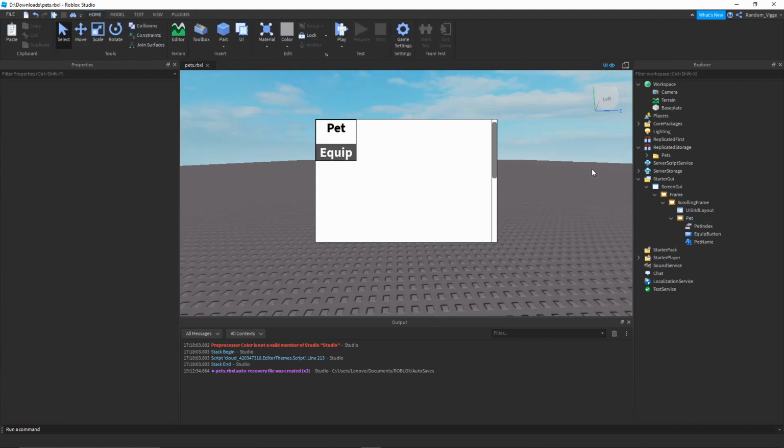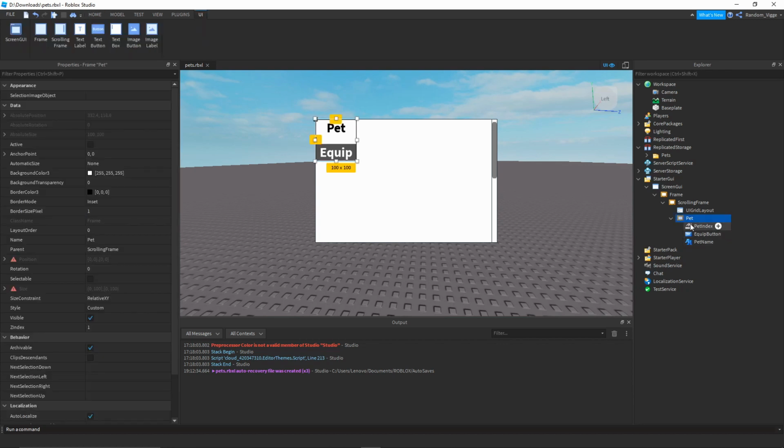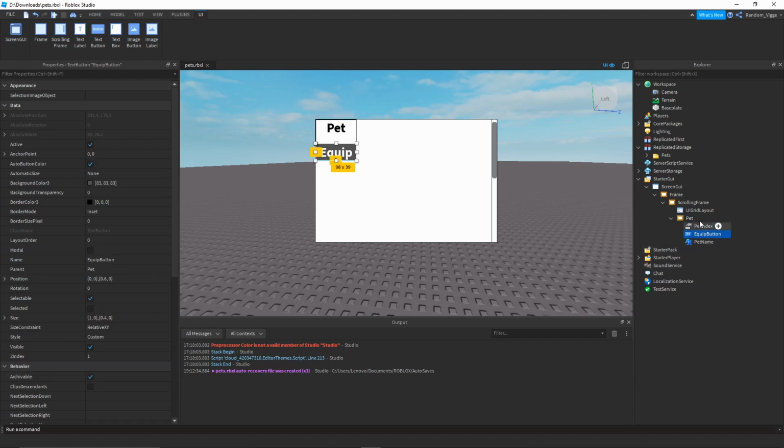So after you're done, this is an example of how it could look. So you have your frame right here. The name of this frame doesn't matter, it could be anything, but I'm just gonna name it pet because it's gonna be a pet button or a pet frame for the pet button.